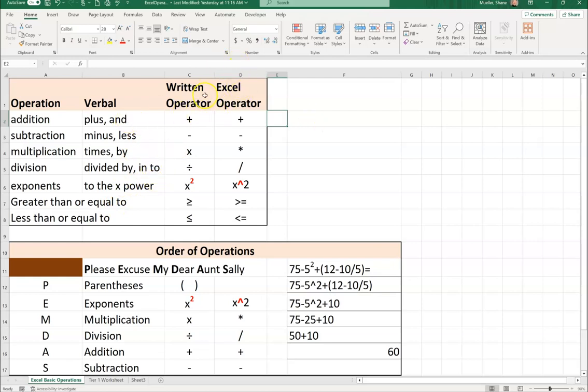Excel sometimes works a little bit differently when you're creating your formulas. So in addition, when you're using things like 7 plus 5 is 12, your written operator is going to be the plus sign. In Excel, it will also be that plus sign. The plus sign is located in the upper right corner of your keyboard to the immediate left of the backspace button. To do that, you'll hold the Shift key and hit the equal sign, and that will give you the plus.